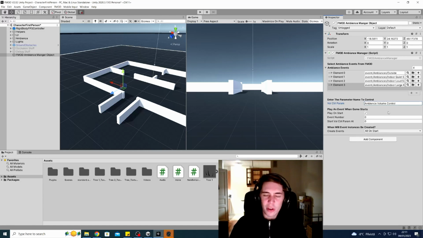Great. The next section is called Play an Event when the game starts. When the game starts, we obviously want to hear one of these events. The event is going to be the outside one. So this is where we tell our script to start by playing the outside event. Make sure play on start is ticked. What you'll want to do is select one of your events via a number. As you can see, they've all got this element number next to them, 0, 1, 2, and 3.